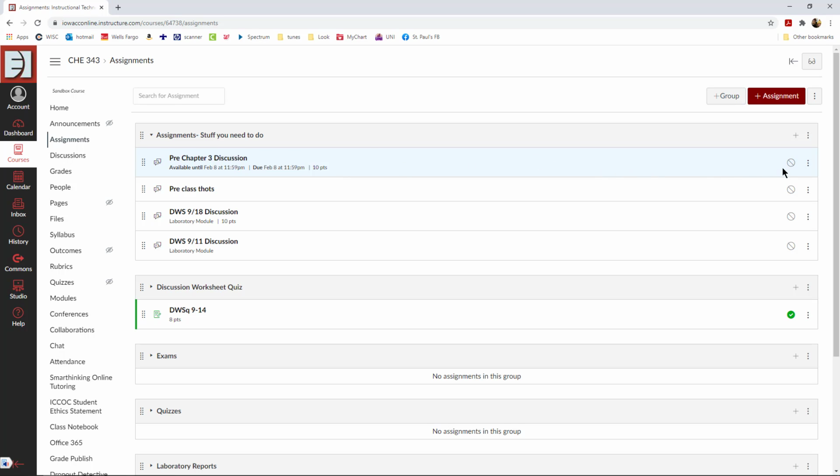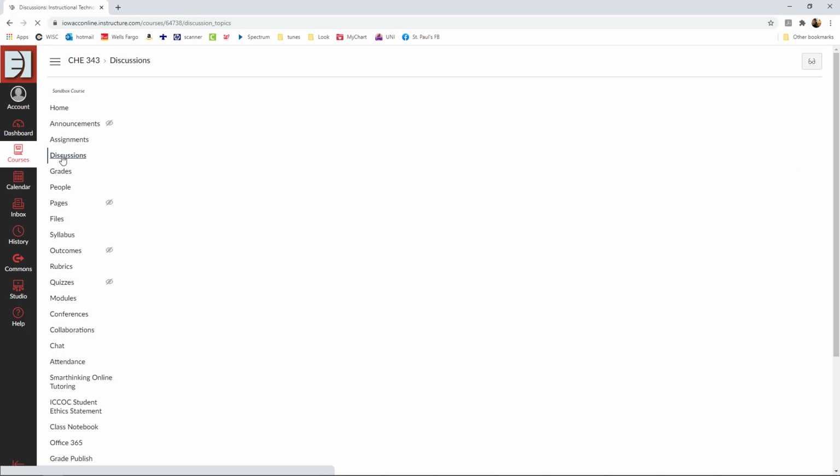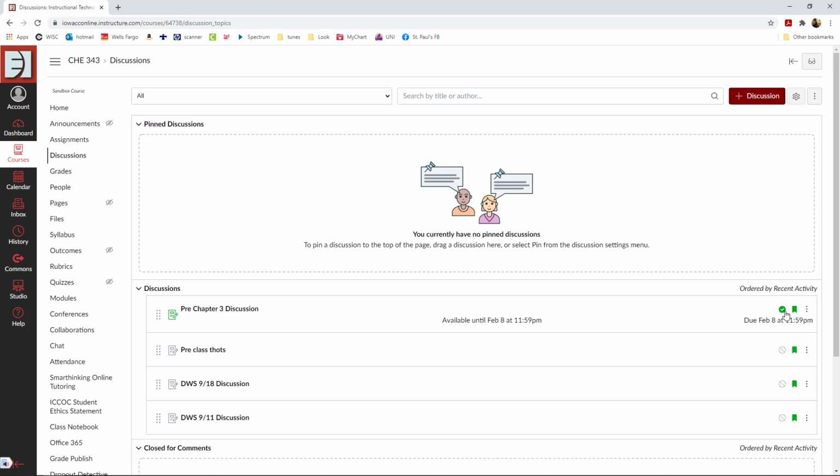So over here on the far right, you see that famous circle, and it says not published. As we see down here, my discussion worksheet is published because it's got that little check mark. However, the course is not published yet. So I can publish my chapter 3. And we go back to our discussions, and we see that it's published. All right, so we know that's published.